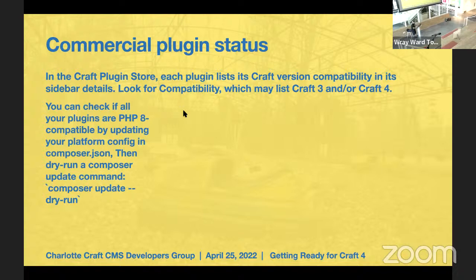And a lot of them are saying, I'm getting to it. I'll get it done by May 4th. A lot of people are saying that. And actually, I looked the other day and there were quite a few that had actually updated in the last week. So you can quickly see which ones are compatible with PHP 8.